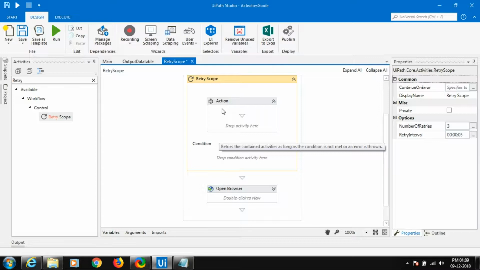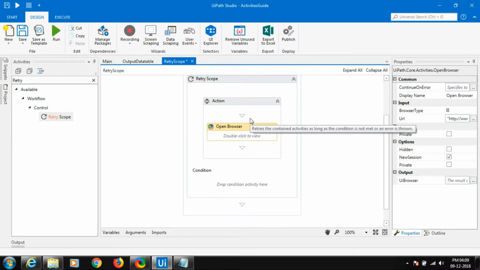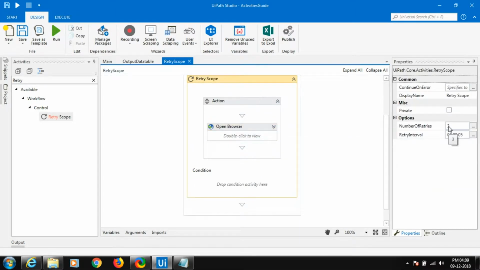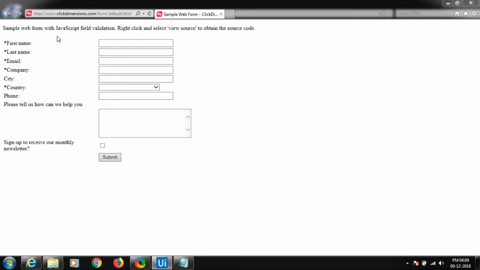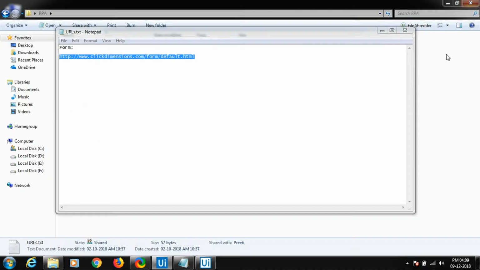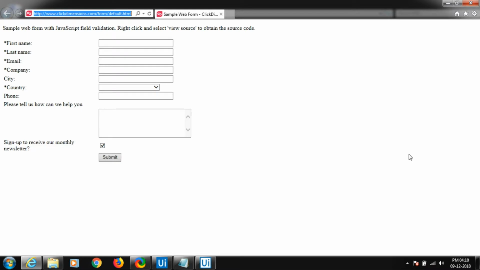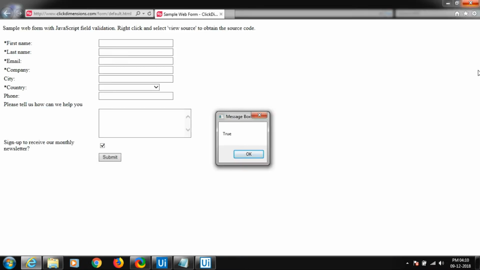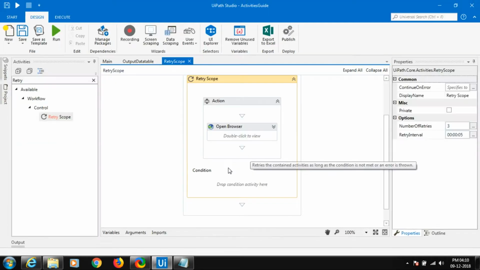Drag a retry scope activity and put open browser inside the action block. We will keep the max number of retries at 3 and the interval between retries at 5 seconds. Click Run to execute. Close the browser manually, which will cause the bot to fail to check the status of the checkbox due to unavailability of the UI element, and it will throw an exception. The bot has retried and opened the browser again. Let's close it again. The bot has retried and performed the action successfully. Retry scope is very useful to recover from errors.